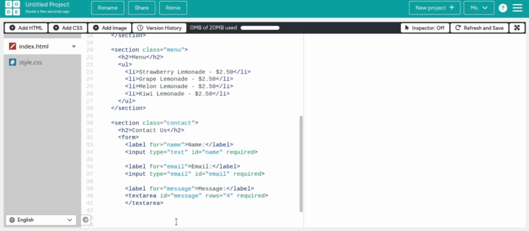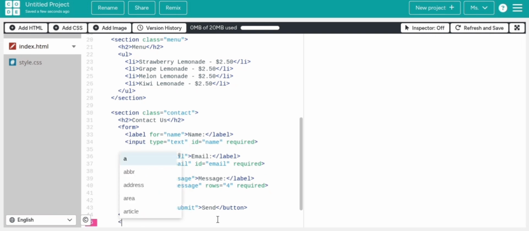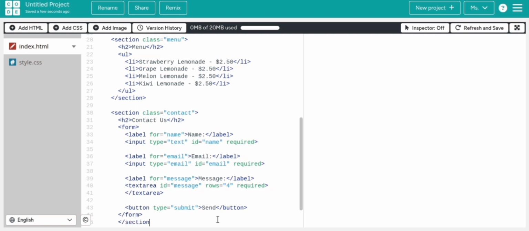Finally, let's move on to the button portion. To create a button, we'll write button type equals, and then write submit, since this is going to be our submit button. Then we'll close it off with another arrow and write send. This gray text is going to put the title over the button so that people can know that this is a send button. Then we'll close off our button. After that, we'll close off our form, and then our section.